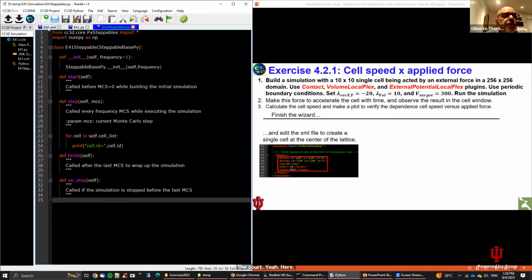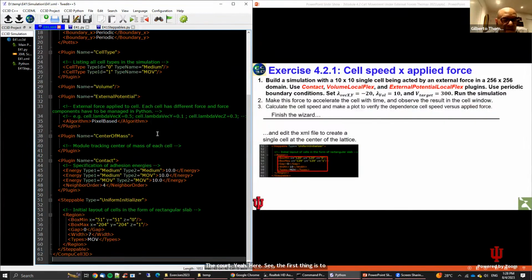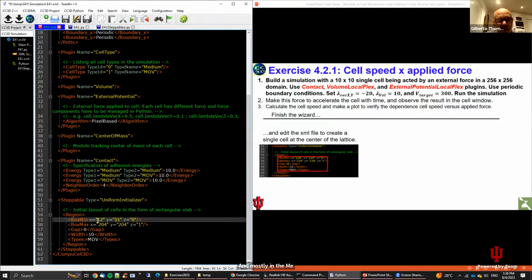The first thing is to fix the cell in some position. We want a 10 by 10 cell, so let's put here 10. And mostly in the middle of the grid, 120, 120, 129, 129.